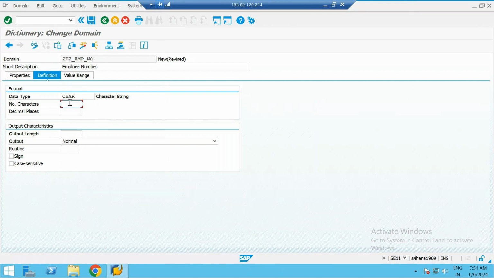So I'll give 10. That means it can have a length up to 10. Not just numbers, but anything, numerics or alphabets. It can only have up to 10 length. Then decimal places, I don't have any decimal places. Simple, right? So after giving this, hit enter. Done. So output length is automatically derived.